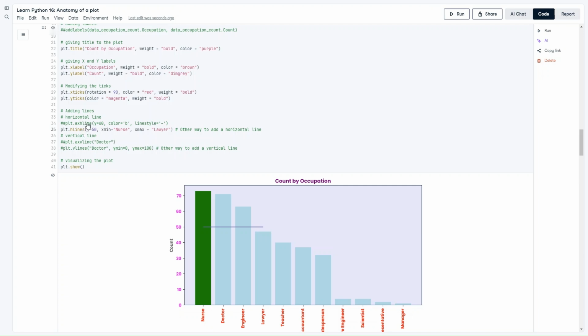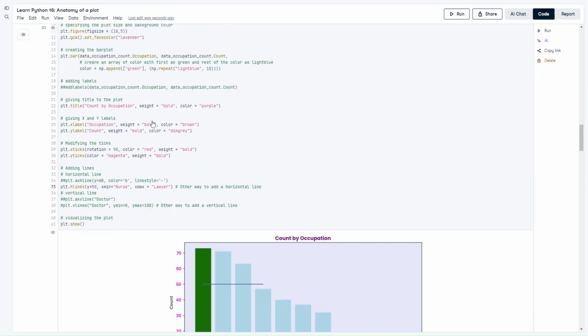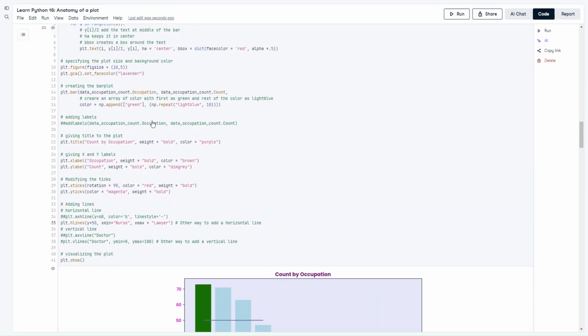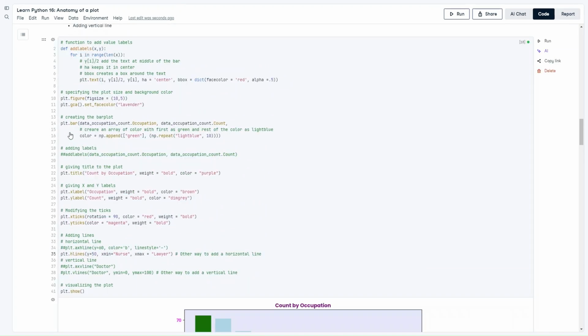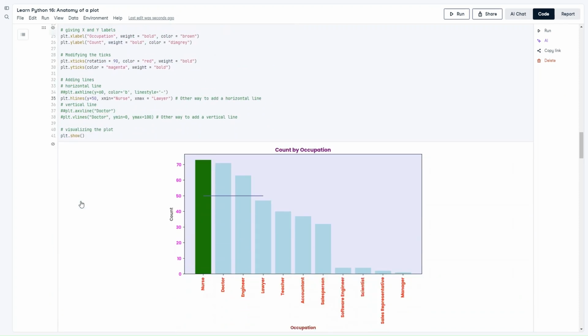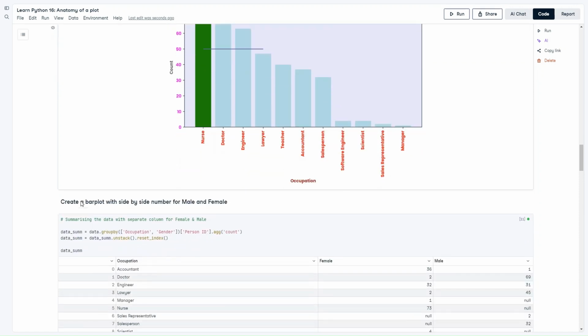So, okay, these are the few important points that you need to keep in mind. So for each of these parts of the plot, you have some specific functions which you use. You can modify the plot exactly as per your requirement. Okay, now let's move ahead.